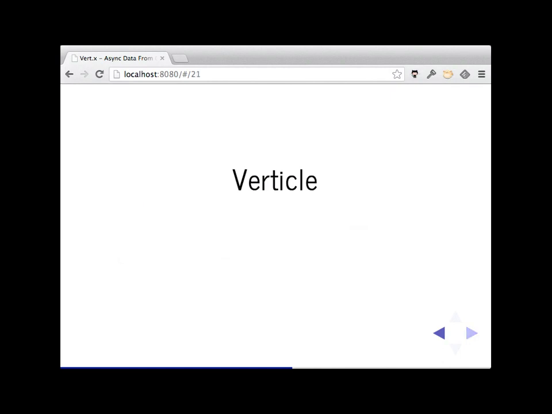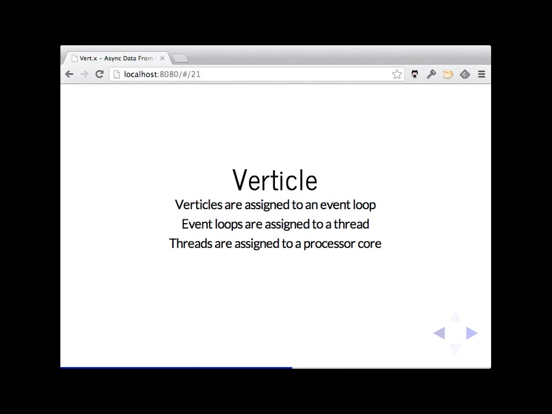So how do verticals work? What happens when you fire up a vertical? Well, Vert.X is this kind of reactor pattern thing, so the event loop is central to it. And when you fire up a vertical, it is assigned to one and only one event loop. So anytime code is executing in your vertical, it's executing on that event loop. Each event loop in Vert.X is assigned to one and only one thread. So now you know that your code is always going to be running on the same thread because it's always running on the same event loop, and that event loop is always on the same thread. And each thread is assigned to a processor core.